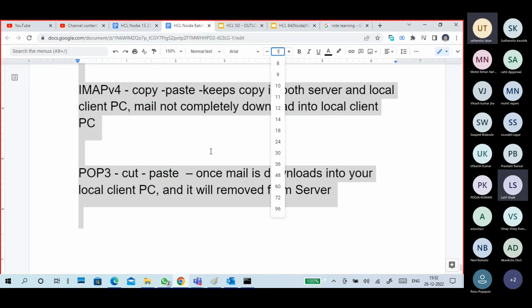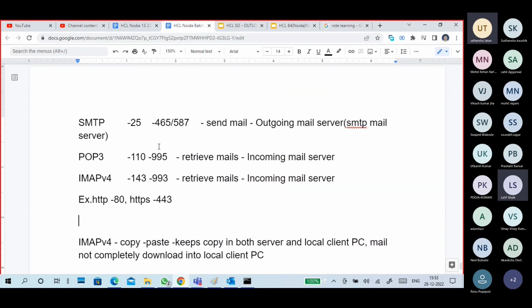We use different protocols in mail communication: SMTP, Simple Mail Transfer Protocol, POP3, and IMAP. These three protocols are mail communication related protocols. The SMTP port number is 25, the POP3 port number is 110, and the IMAP version 4 port number is 143.